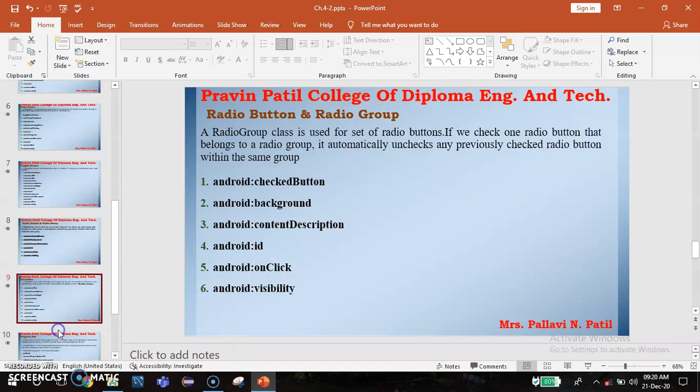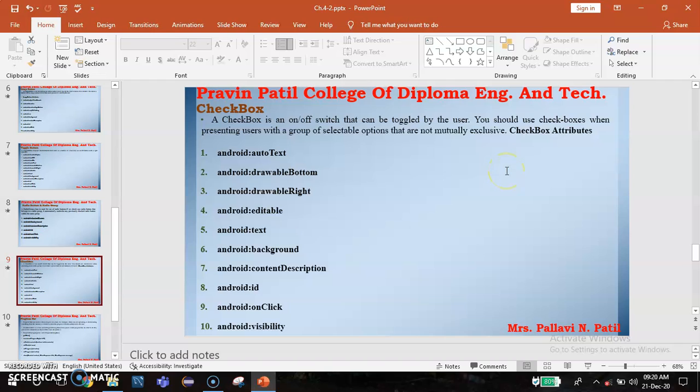The next is a checkbox. The checkbox is an on-off switch that can be toggled by the user. You should use checkbox when presenting a group of selectable options that are not mutually exclusive. Different checkbox attributes are used. The Android autoText means that when we write some text, it specifies that the text view has a textual input method.